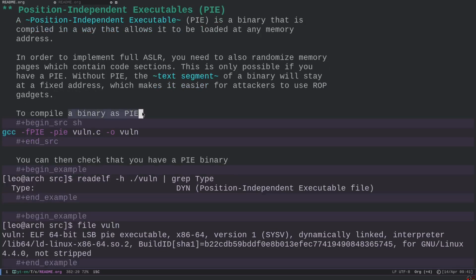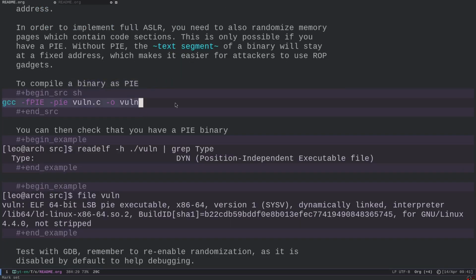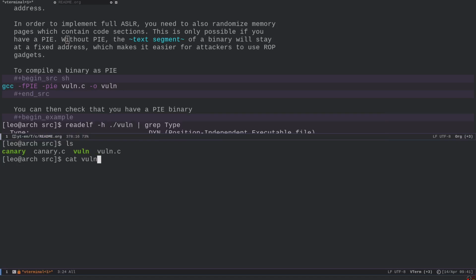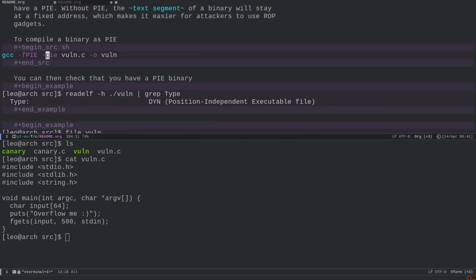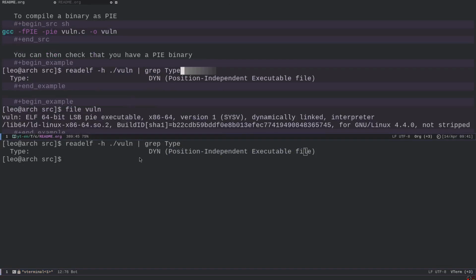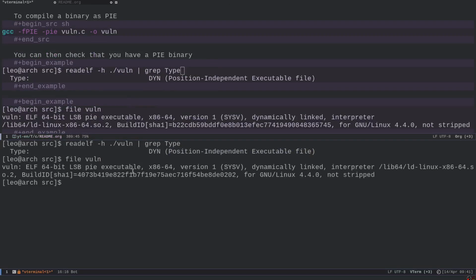Now, to compile a binary as PIE, what you have to do is this thing. You have to do gcc -fpie -pie and then the compilation, and don't worry, this happens by default. So, for example, let's take once again the vulnerable vuln.c. Extremely simple C file. So if I compile it as PIE like this, then I can check if actually I have a PIE as follows. Look at this, DYN, position independent executable file. I can also check out with file vuln. It's going to be PIE executable. That's what we want, position independent executable file.